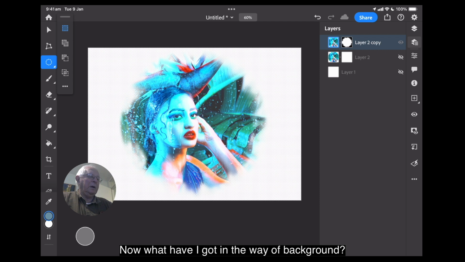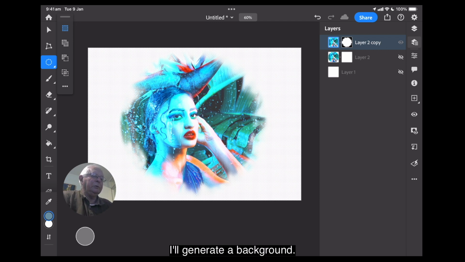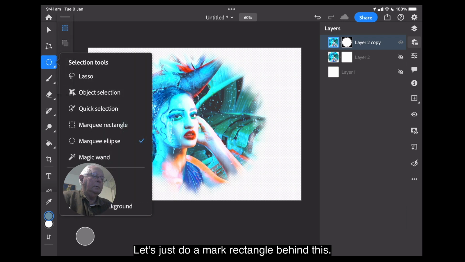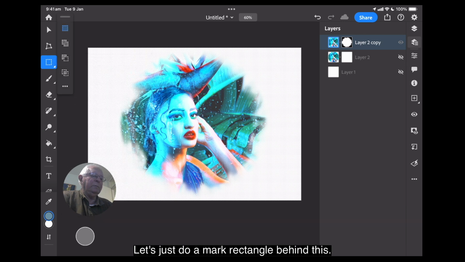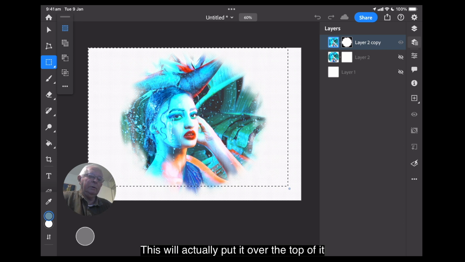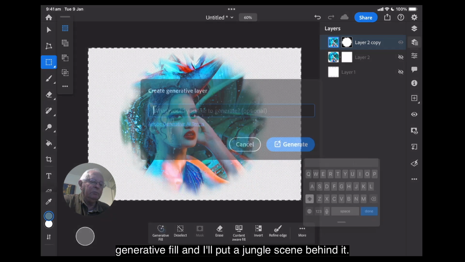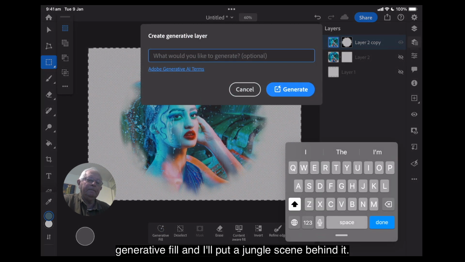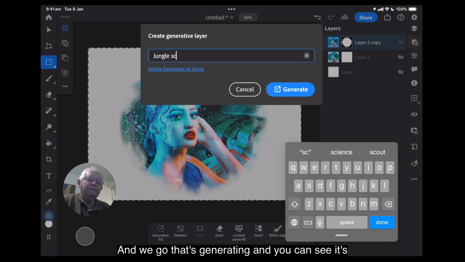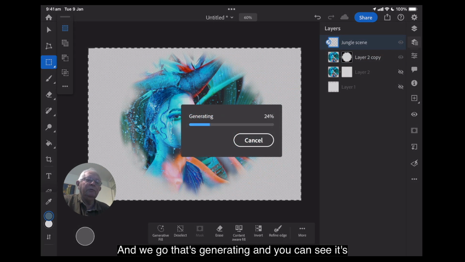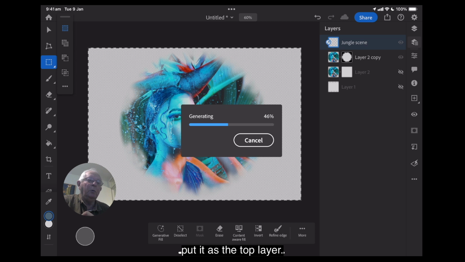Now what have I got in the way of backgrounds? I know what I'll do. I'll generate a background. Let's just do a mark rectangle and put a mark rectangle behind this. This will actually put it over the top of it to start with, but I want to go with a generative fill and I'll put a jungle scene behind it. There we go, that's generating and you can see it's put it as the top layer.